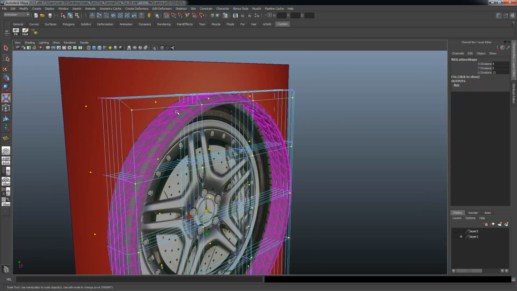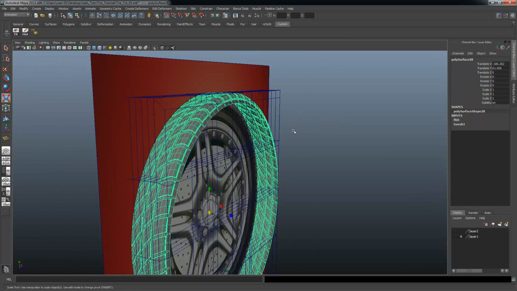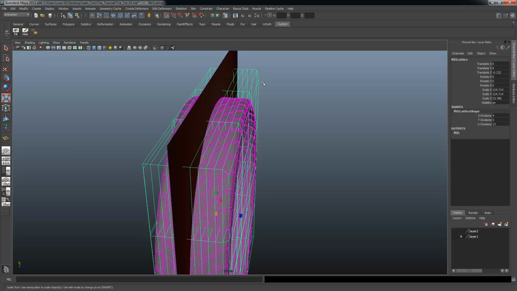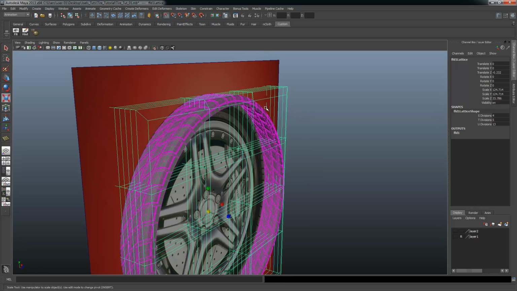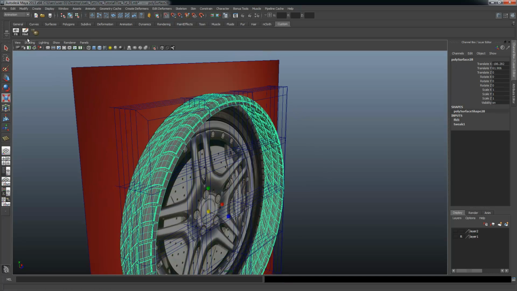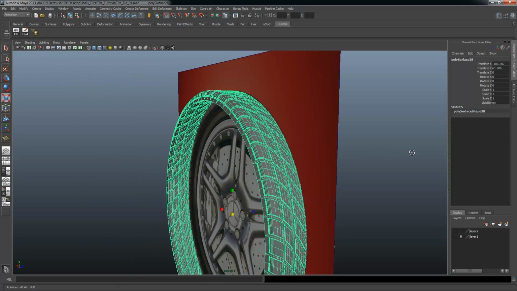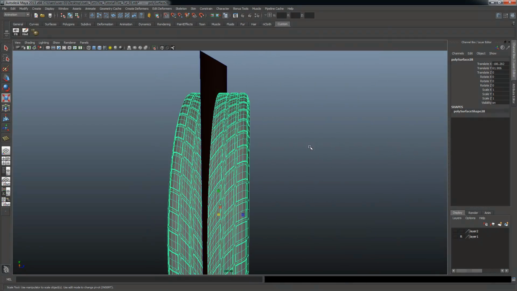I'm going to say OK. And same thing with the lattice. If you delete the lattice, watch what happens. Your tire will distort back. So what you need to do if you want to keep your changes is you select the mesh and you say delete by type history, and that's going to delete the lattice and keep the shape.